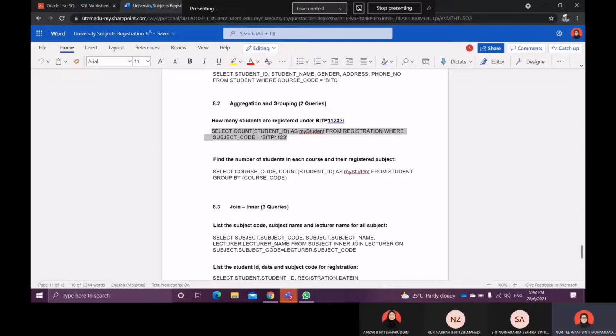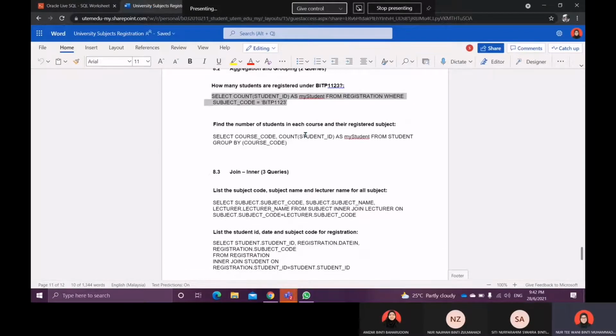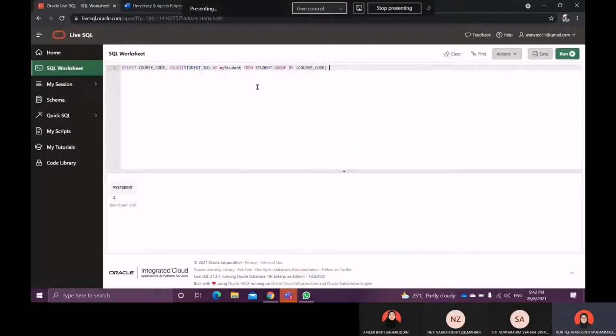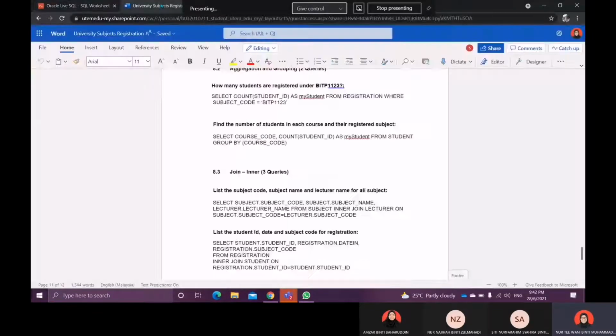And for grouping, find the number of students in each course. The command is: select course code, count student ID as my student from student group by course code. So the result will show how many students enroll in each course code.